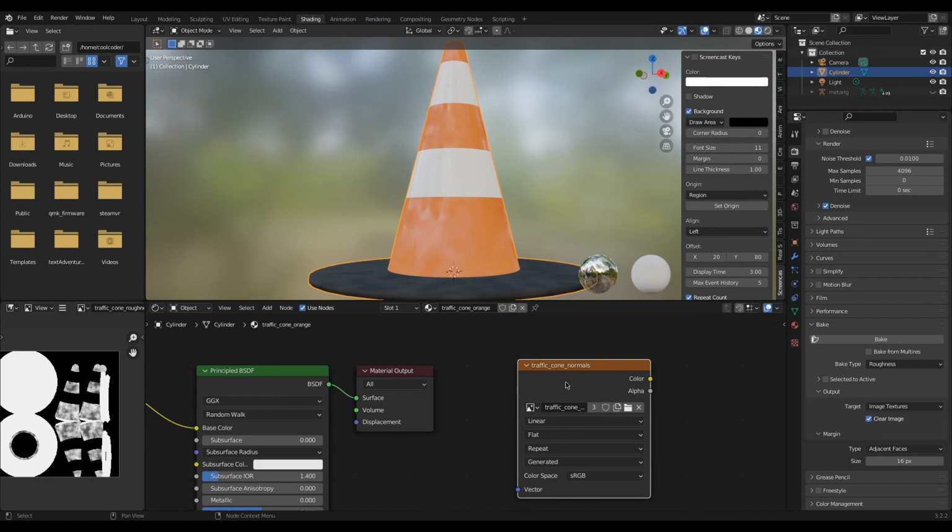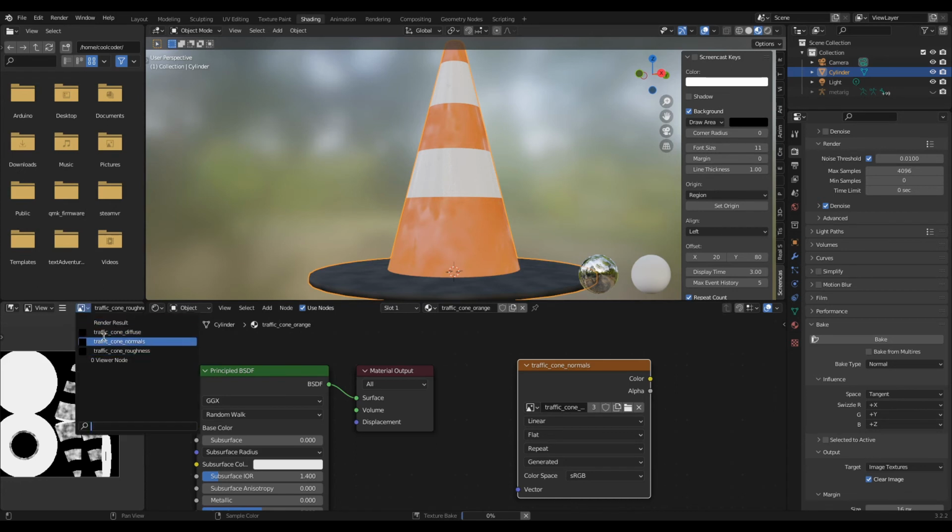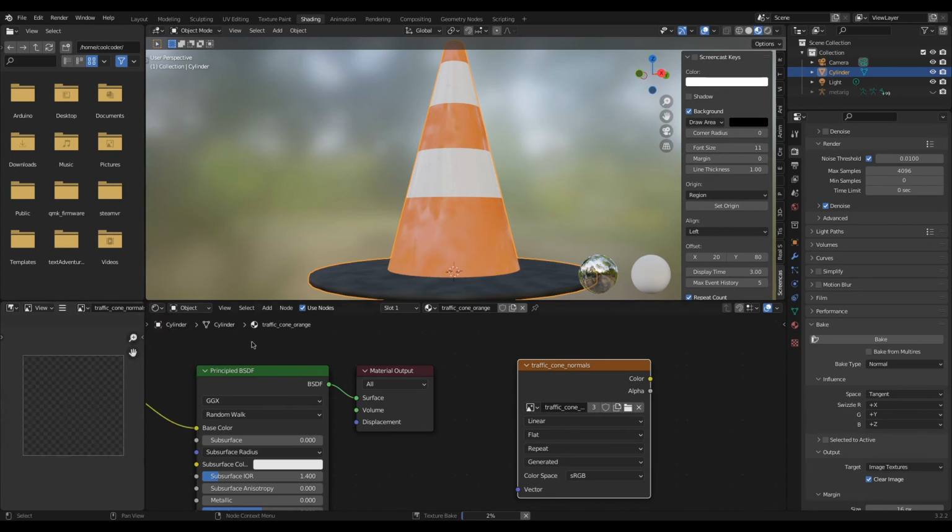Alright. Go over here, bake type, normal. Right, not to be confused with abnormal. Hit bake, and we'll come back and see when that's baked. Select it over here, of course, in the image editor as well, so we can see what it looks like.